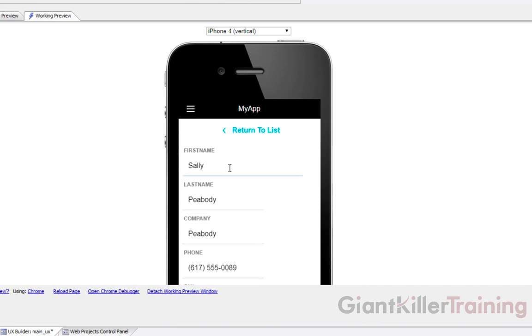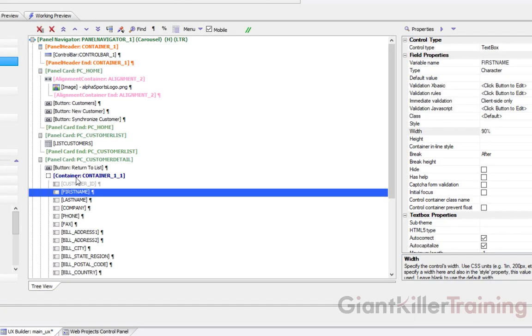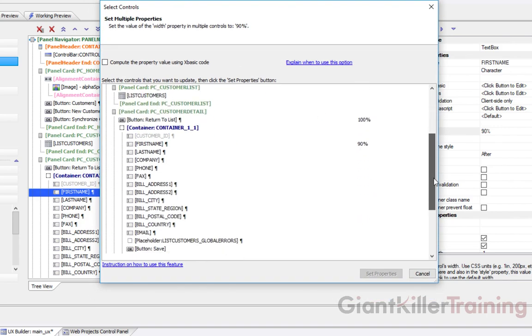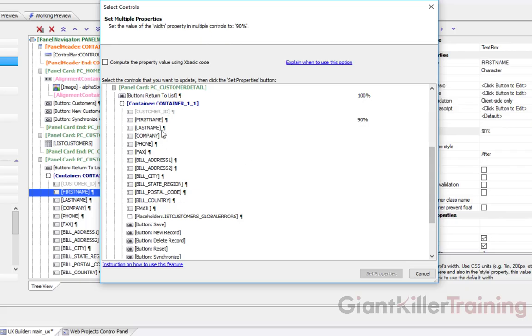Now that we've set our first name to be 90%, I'm going to go ahead and apply that to the other ones. Now, I could repeat the process, but we can actually use the shortcut that we've used before. So let's return to design. Let's select first name, make sure that's selected, and then make sure you have width selected here. So we've selected the property of that control. Now I'm going to go up here and click on this. This opens up our select multiple controls, and I'm going to scroll down, and you'll notice here that the first name is currently set to 90%, but the other elements aren't.